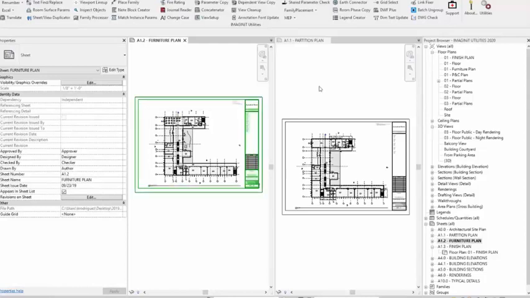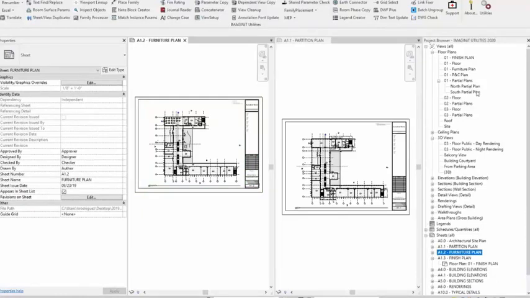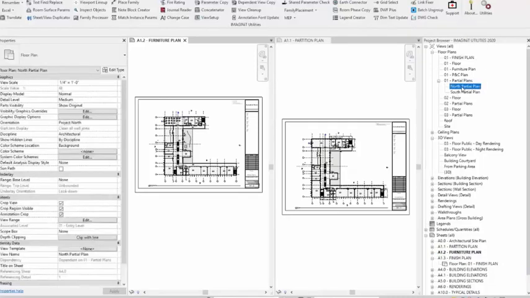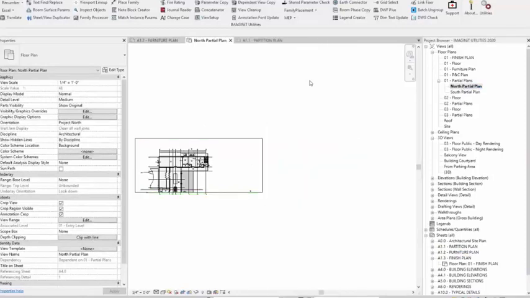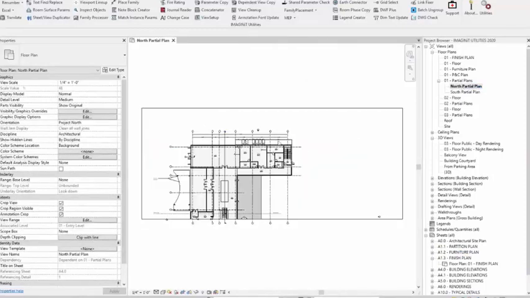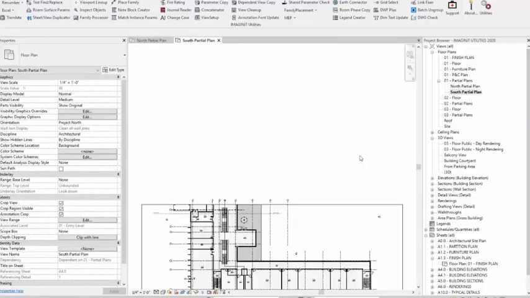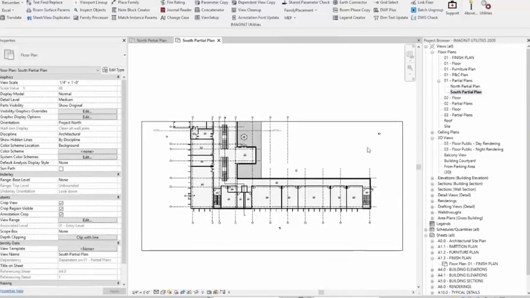Okay. We have, for the next tool, the dependent view copy. Okay, so if we look at the project browser here, under the floor plans section, we have a 01 partial plans that has two dependent views right under it. So there's a north and there is a south. If we look at these views, let me open up the north here and do TW. You'll see that it is cropped to show the north part of the plan, and then the same goes with a south partial plan. This one is showing the south side of the plan.